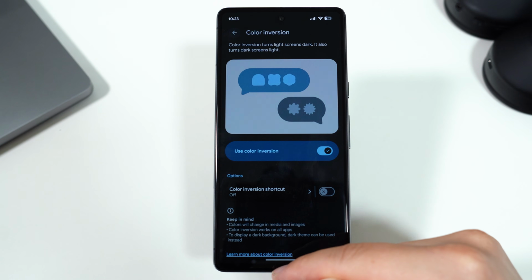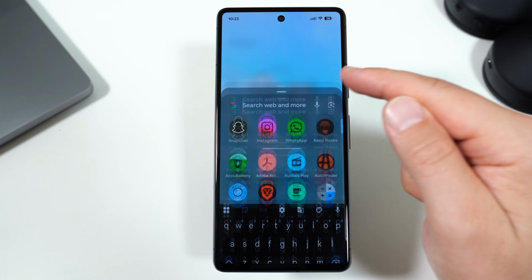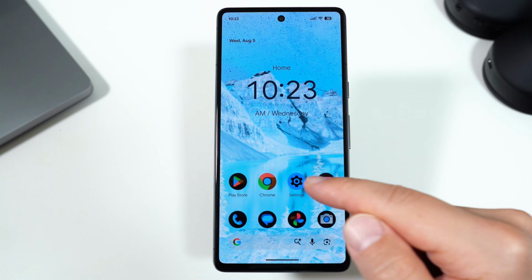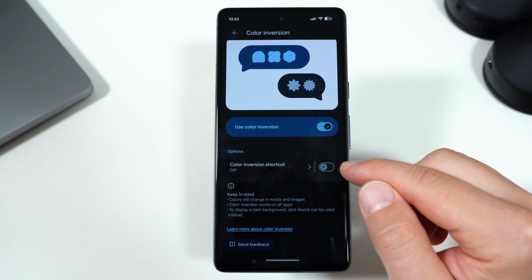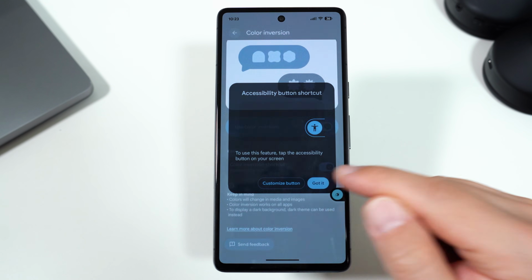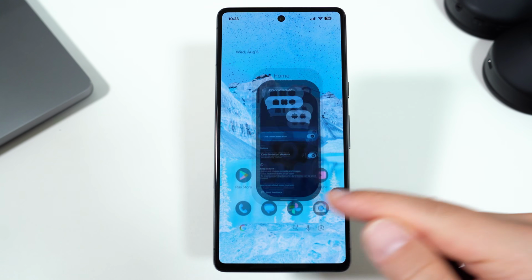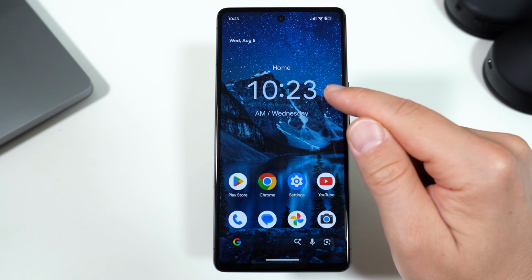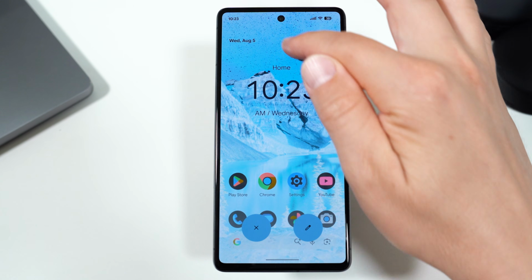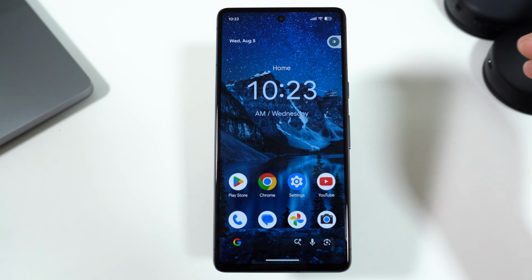Now, if you think you're going to be toggling this on and off a lot, there's a couple of ways to make that easier. The Pixel phone I have allows you to add a little shortcut for it. What this does is put a little button on your screen, which you can move around, and then just tap it to quickly toggle color inversion on or off. Good solution if you don't want to dig through the settings every time, especially because that exact location of this setting is pretty easy to forget.